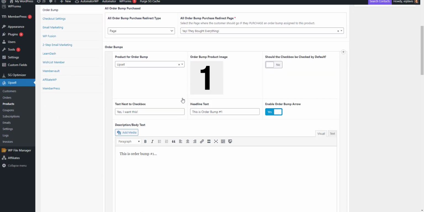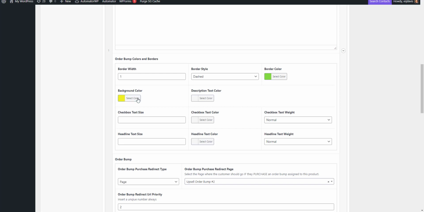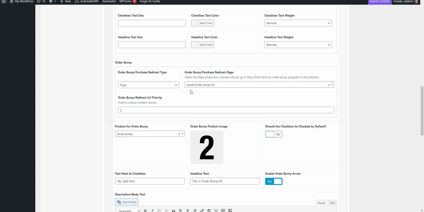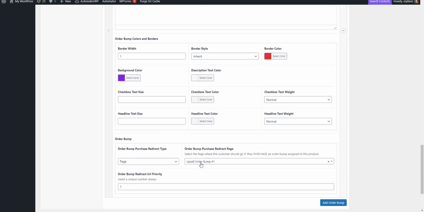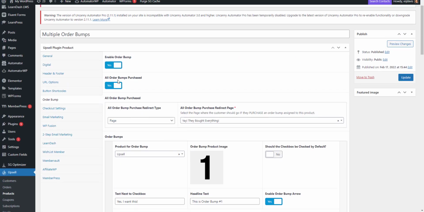So again, as you can see here, we have 2 order bumps created for this product. I just added some funky background colors so we can easily see them. But what's more important is if they purchase order bump number 1, we are redirecting them to a page called Upsell Order Bump number 2. And if they purchase order bump number 2, we're going to redirect them to Upsell Order Bump number 1. But if they purchase everything, we've toggled on all order bumps purchased, we're going to redirect them to a page that says, yay, they bought everything. So let me show you how this works.